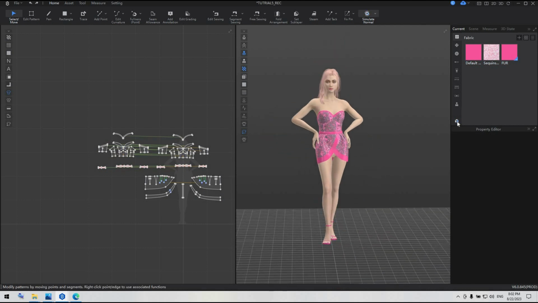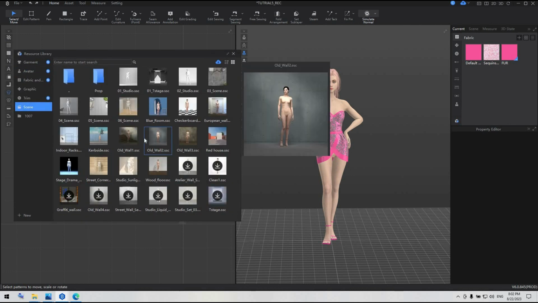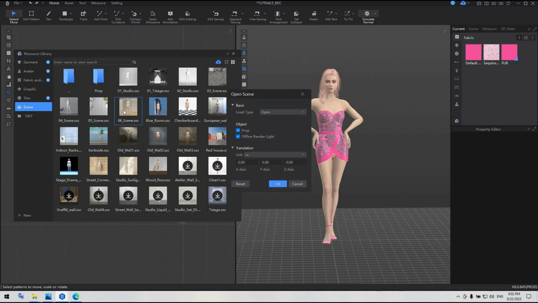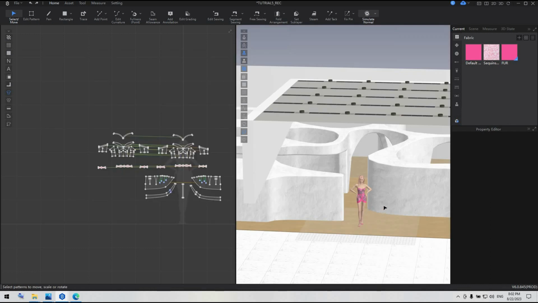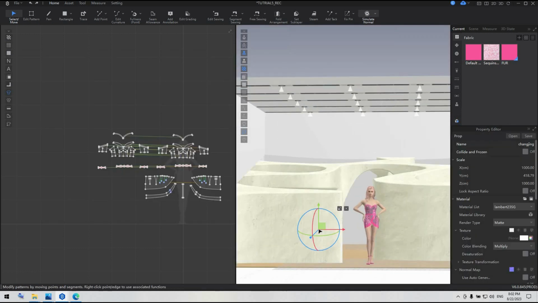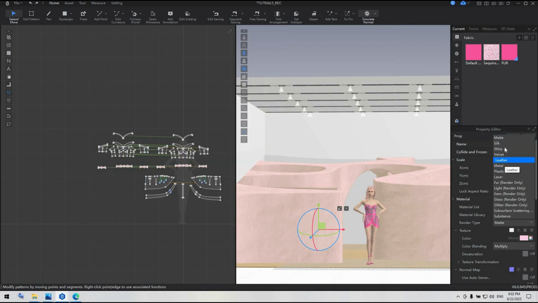Now let's add my scene. I open the library, I go to the scenes, and I used for this dress this scene. I double click, open. Here we go. Now I want to change also here the colors. I think. Okay, and I made it shining.